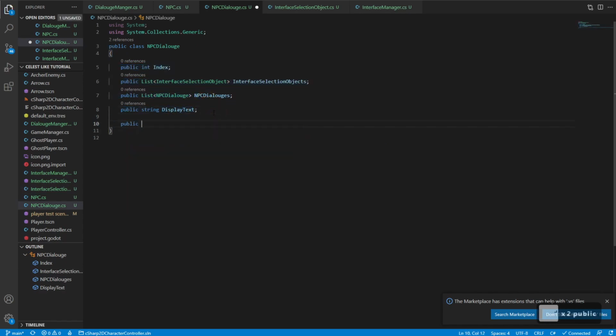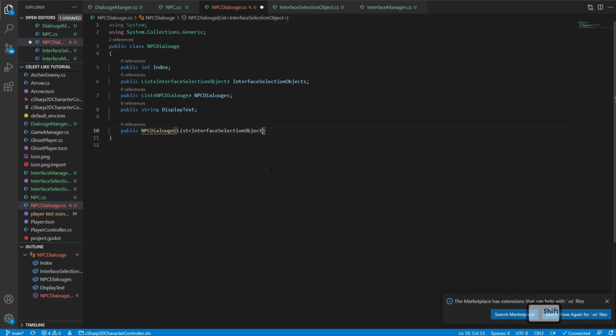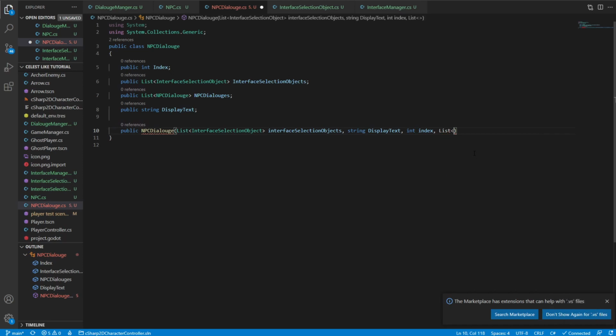So let's go over here and say public NPC dialog, and we'll say, hey, I want a list interface selection object, and we'll say interface selection objects, comma, string display text, comma, int index, comma, list, capital L, list of NPC dialog objects. We'll call that dialog, and we're going to go ahead and make that nullable, by defaulting null. And we'll go ahead and create our braces there.